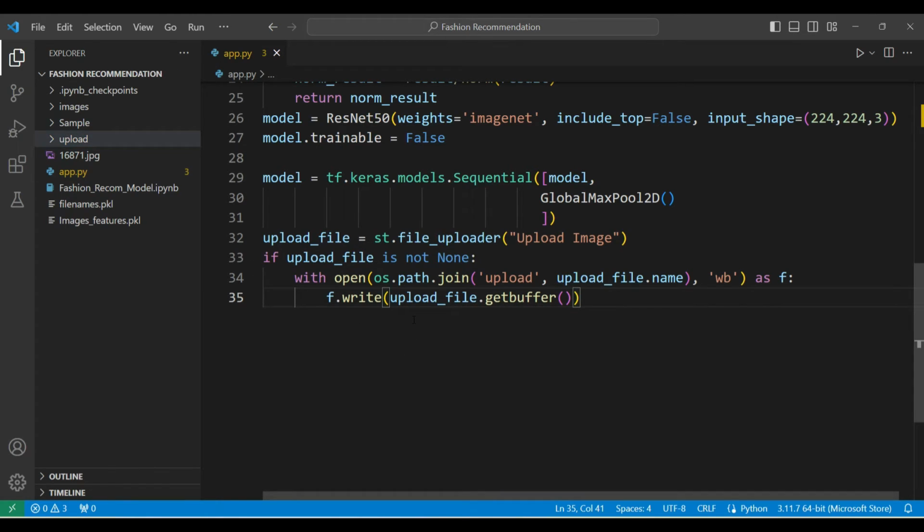So let's see what we have written here. First we are asking the user to upload an image. This is Streamlit code. Once the user uploads the file, the file name will come here. We are checking whether the user has uploaded a file or not. If the user has uploaded a file, then we are saving it into the upload folder with the name of the file. With write binary access we are opening the file and saving it here.